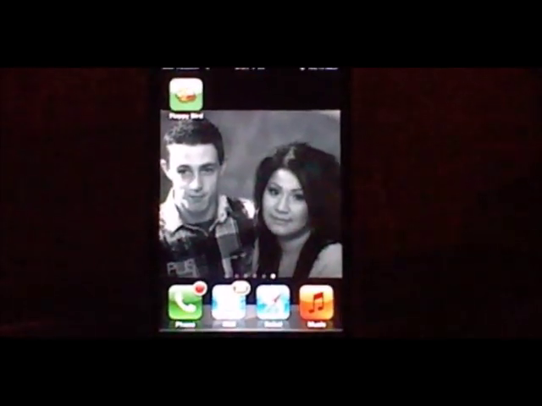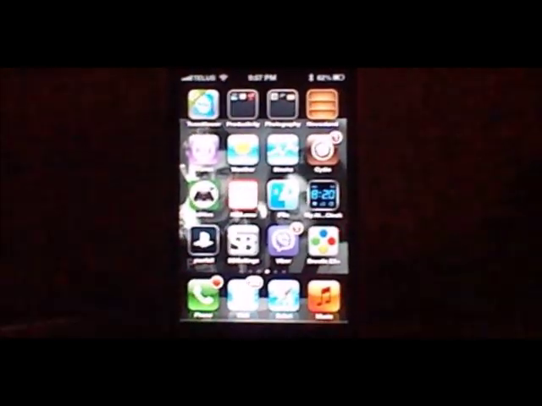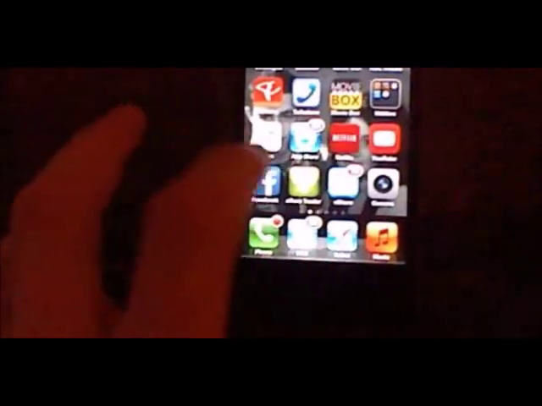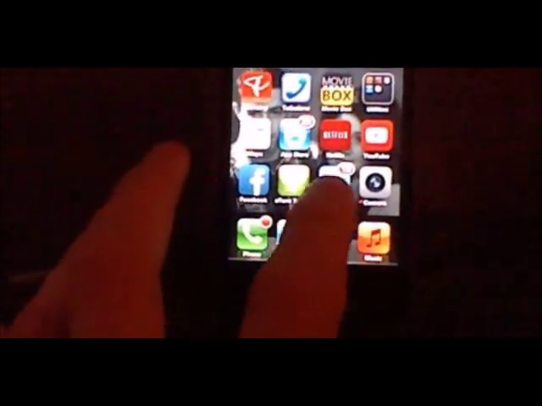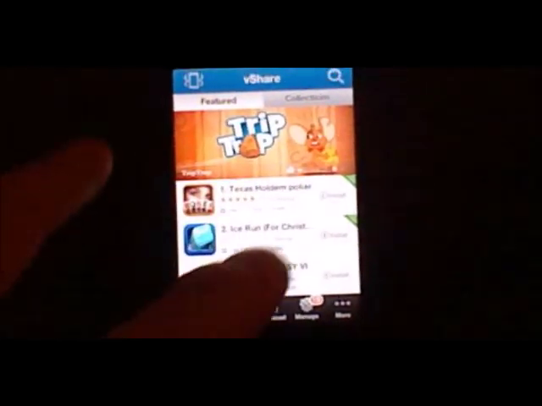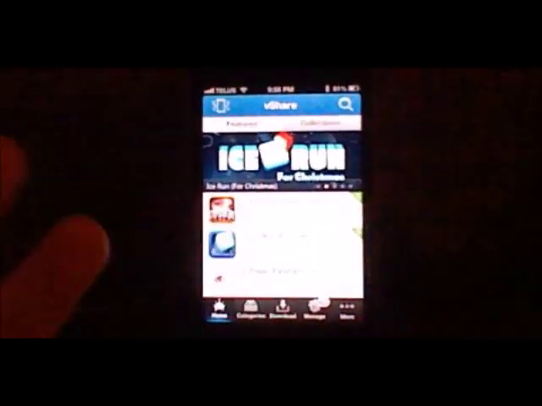There might be an issue with the download part. It's kind of complicated to explain, but basically when I was originally trying this with a different source, when I went into vShare, which is the software you're going to need, this is called vShare, by the way, when I went to download Flappy Bird, it said it didn't have a download folder to download the IPA, which is the file you need to install it.